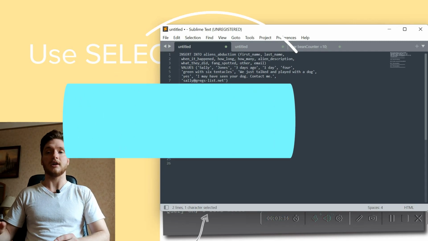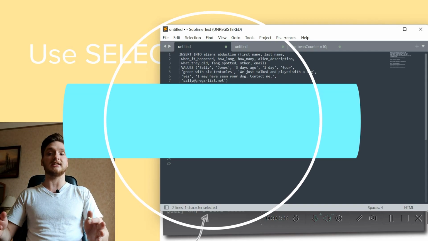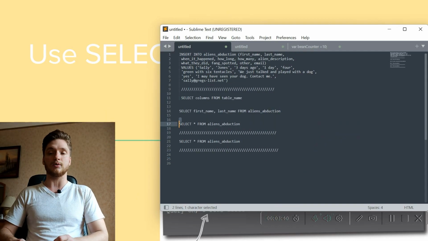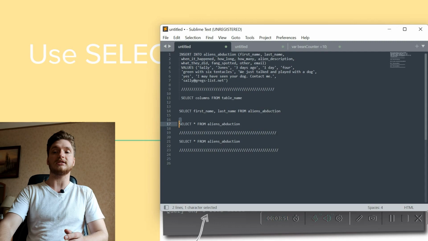Next, test drive. Make sure the alien abduction INSERT statement worked by selecting the table data. Execute a SELECT query using a MySQL tool to view all of the content of the aliens_abduction table. Make sure the new row of data you just inserted appears in the result. These are the columns.